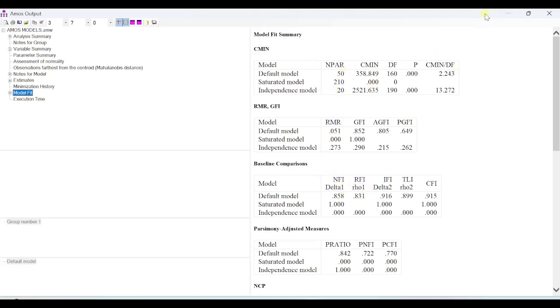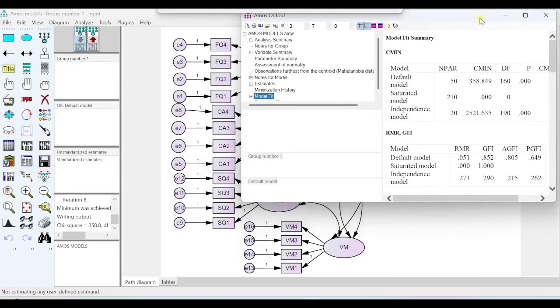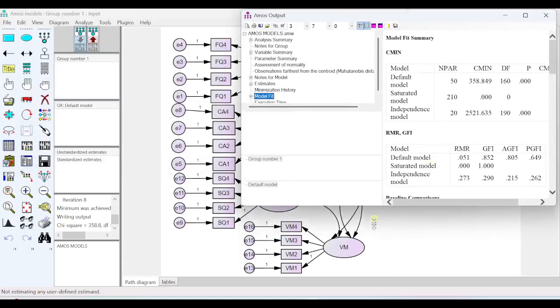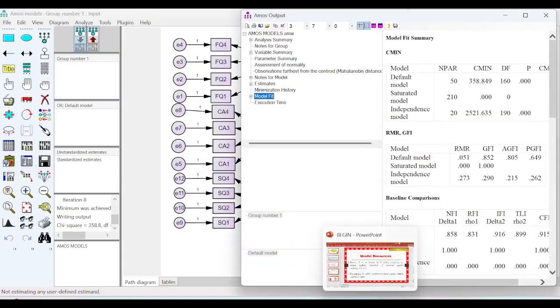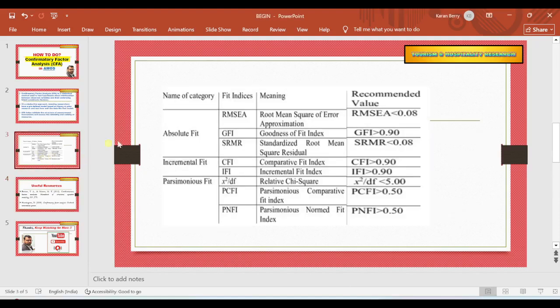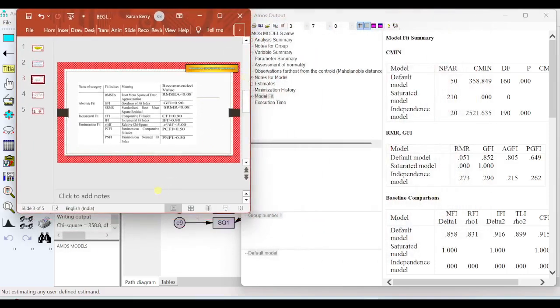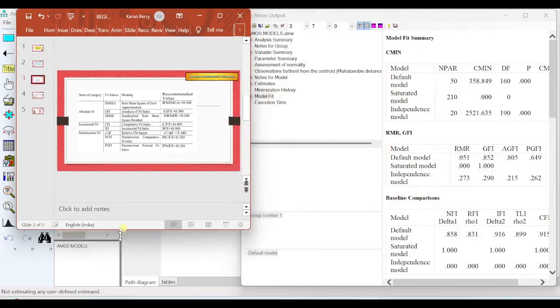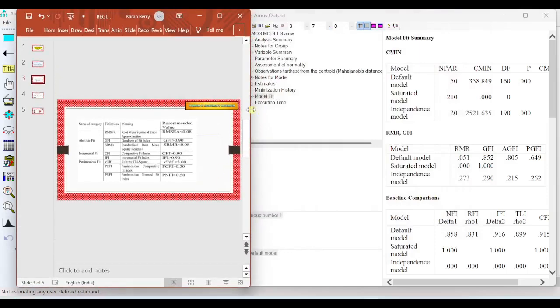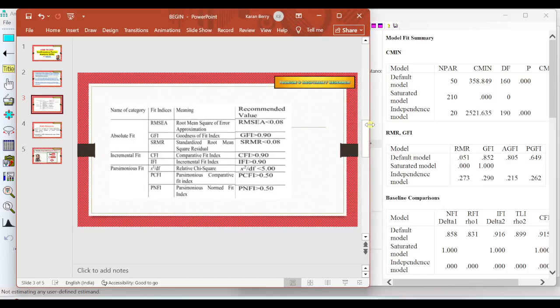Now, how to check them? Let us keep this on one side so that you can easily relate to the indices which we have shown you in the presentation. So these are the indices over here. Now we just need to compare them.